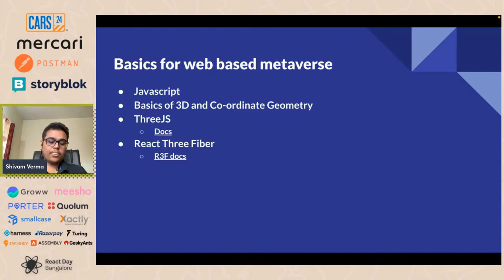And so now touching upon the metaverse. If you need to know about the basics of web-based metaverse, there was this awesome talk yesterday by Shriram Balaji. You cannot miss that if you are going for 3D on web. I will not go deep into the basics, and we'll just see what is minimum required for creating a minimum web-based metaverse. So you need to know good old JavaScript and some basics of 3D and coordinate geometry.